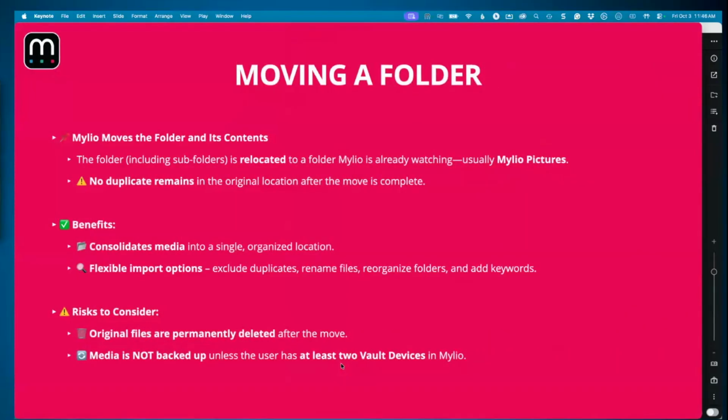The other option is to move, which is very, very similar to a copy, except for instead of making a physical copy and having two versions of it, it's picking it up from one location and putting it in another. And typically that's going to be your Mylio Pictures folder. So it's going to pick it up from whatever location you're selecting and physically move it to your Mylio Pictures folder or whatever folder you want to select. The thing to note here is that no duplicates will remain in the original location after the move is complete. That might be exactly what you want, or you might feel more comfortable doing a copy and later being able to take that original version now that everything's in Mylio and organized and deal with that later. It's completely up to you and how you want to work.